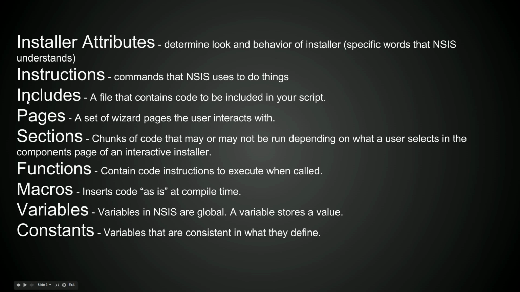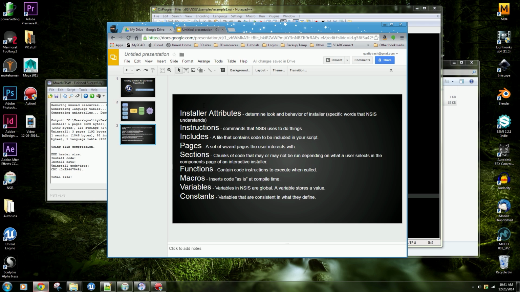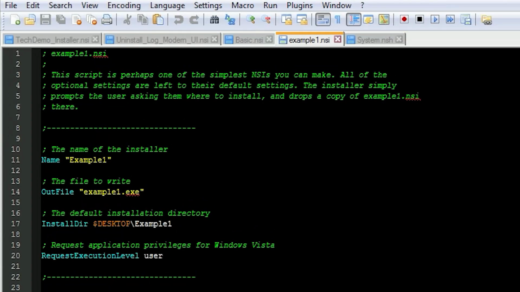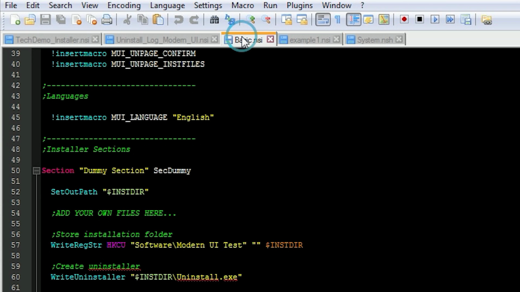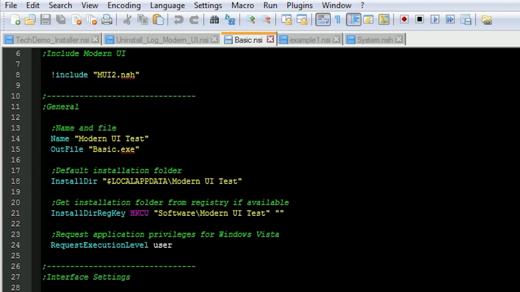The next concept you're going to want to be familiar with is includes. An include in a script file is just a reference to another file that exists on your hard drive that has more code in it that you want to access and use in your script. If we look at our example here, this simple example does not have any includes because it's very simple. Let's see if one of these others has an include.